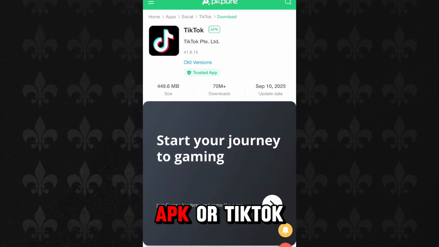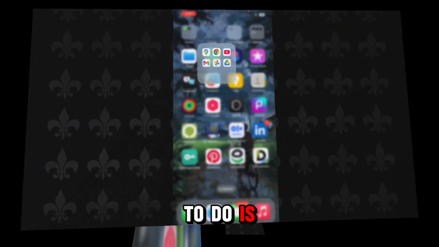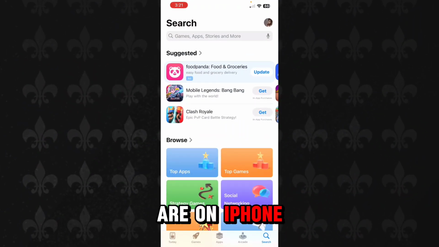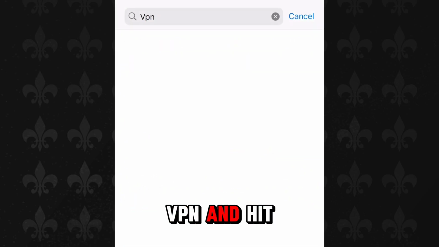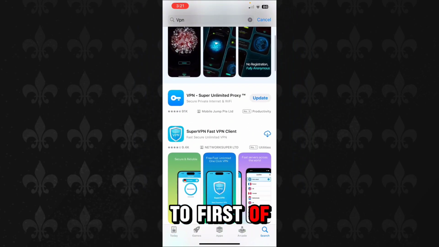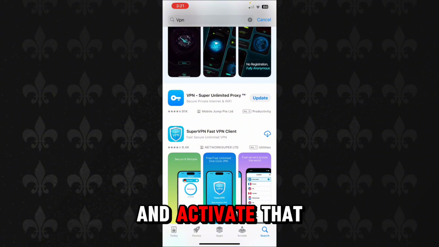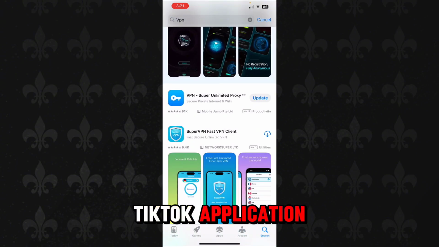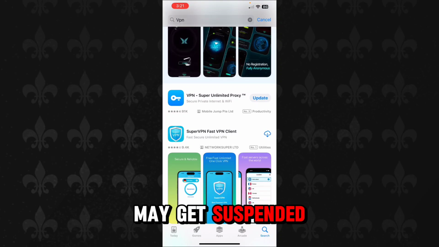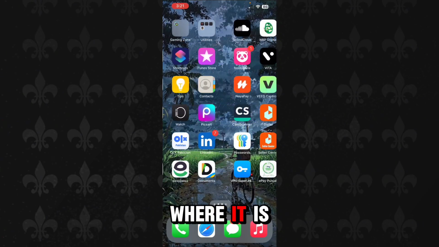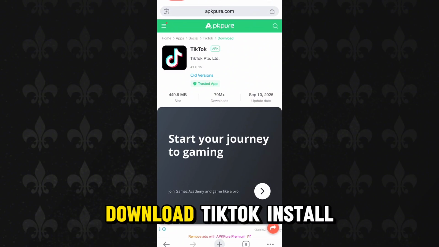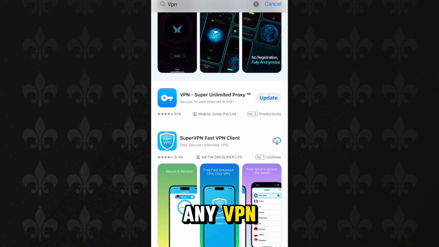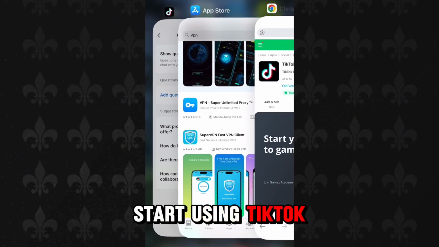After downloading the APK or TikTok application, what you have to do is open up your App Store if you are on iPhone, and open up your Play Store if you are on Android. And after that, go to the search button and search here VPN and hit the search button. And you have to first of all install any VPN and activate that before using the TikTok application. Otherwise, your account may get suspended for using TikTok in a region where it is banned. So this was the first solution. You have to go to APK Pair, download TikTok, install any VPN, activate it, and start using TikTok application.